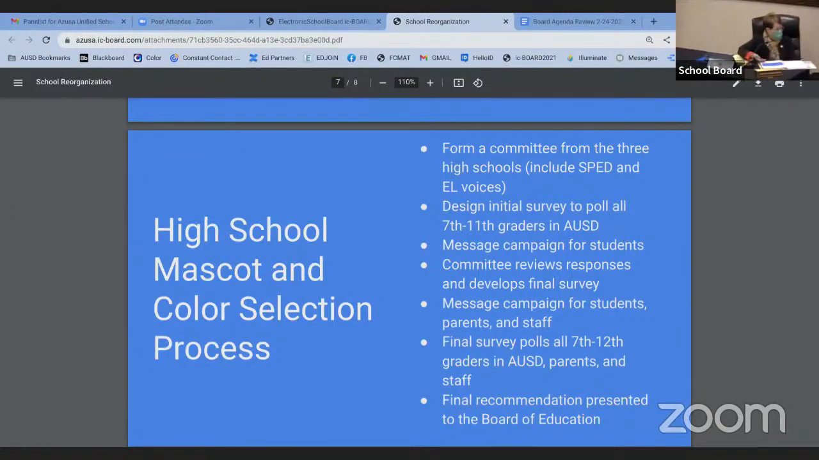Sure. I'm just saying, the way the students designed this, and we got a lot of feedback, there wouldn't be a committee selecting the mascot. Actually, I take that back. It's mascot and colors. That would be based on a survey. So the survey would dictate the selection of the mascot and the colors. And the survey is going to whom? Right now, that survey was going to AUSD parents, 7th through 12th grade students, and staff. But I'd like to see it go to the community also. Sure. Yeah. Thank you.